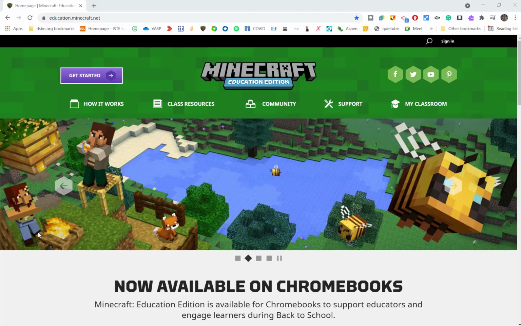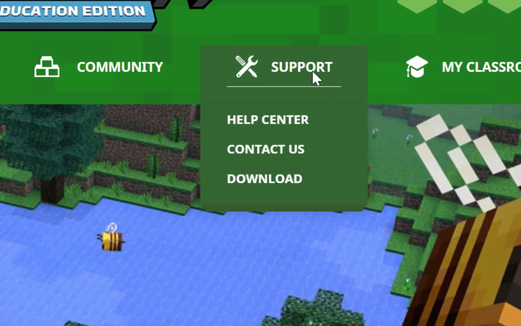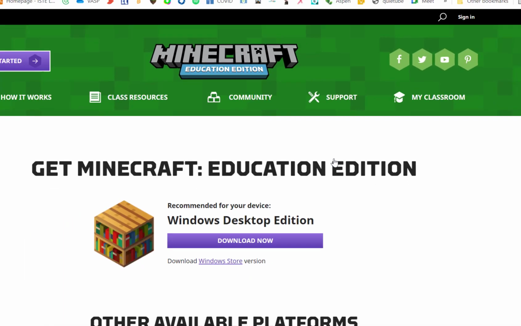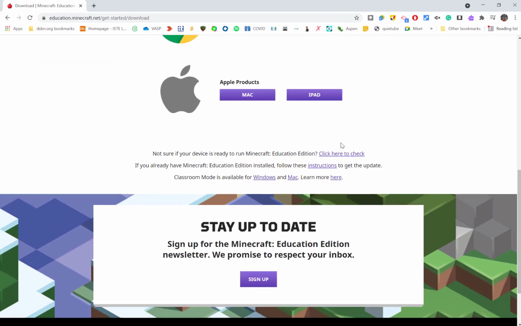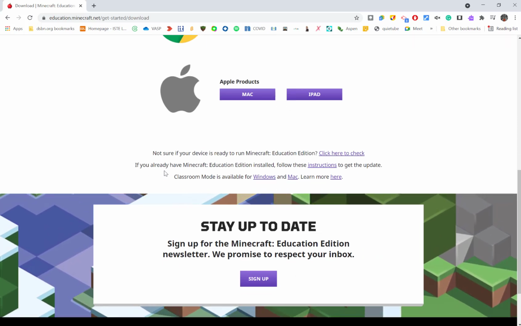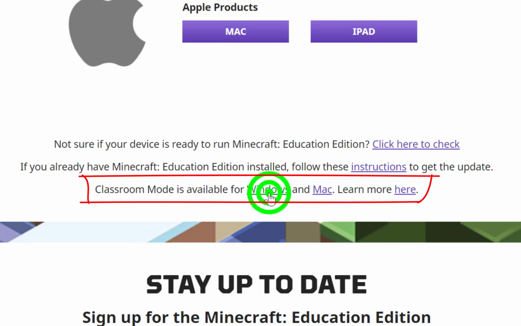To get MinecraftEDU classroom mode, you're first going to go to the MinecraftEDU website, then you're going to go to support and the download section. From here, if you already have the downloads, you have them here, but we're going to scroll down a little bit to the bottom here, and then you can see classroom mode available for Windows and Mac. Let's click on the Windows. That's what I'm using currently.